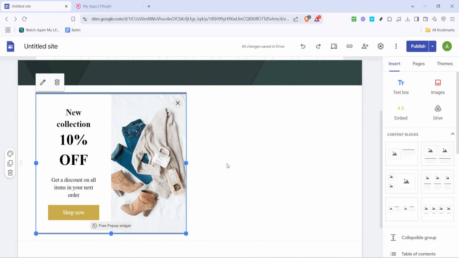And that's it, you've successfully embedded a pop-up on your Google site. Remember, interactive elements like pop-ups can significantly enhance user engagement by providing visitors with timely information or calls to action.